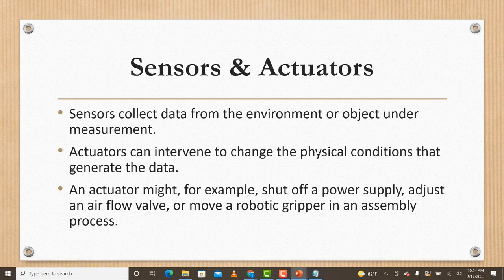So, a sensor and an actuator together provide a so-called transducer. Now, a transducer is an electronic device that can convert one form of energy into another, which means a sensor is a transducer, an actuator is a transducer, but you can't say a transducer is a sensor or a transducer is an actuator. No.